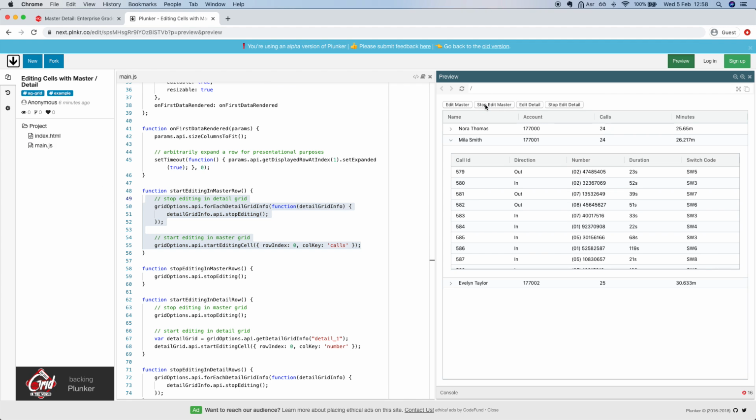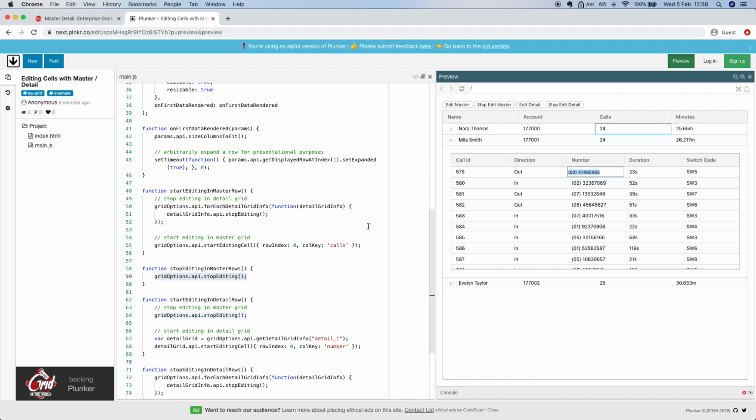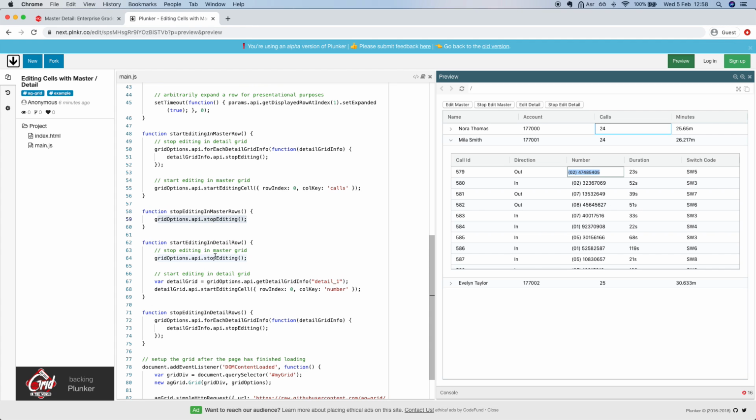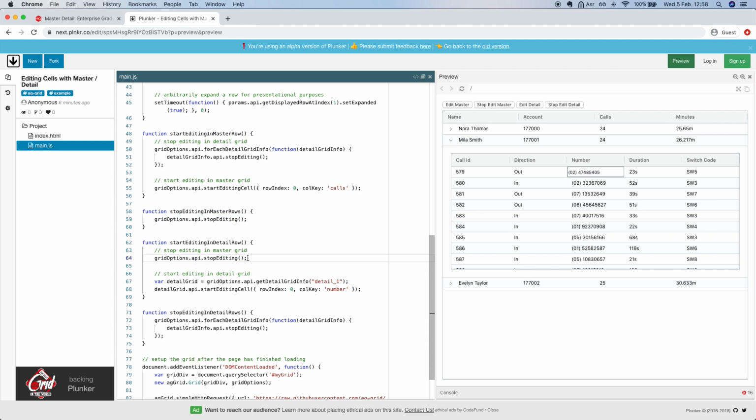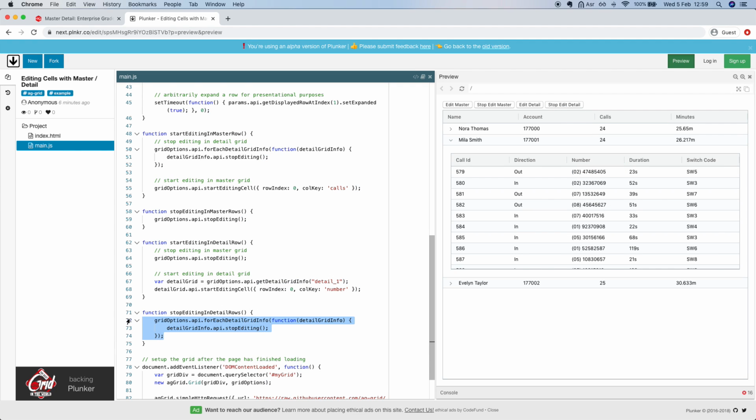Stop edit master, if we click it, we'll simply call gridOptions.api.stopEditing. Edit detail, we'll firstly call gridOptions.api.stopEditing to stop editing in our master grid, and then we'll get a specific detail grid that we'd like to have access to its API, and call detailGrid.api.startEditingCell and pass the params needed to put this cell into edit mode. Finally, stop edit detail will iterate over all detail grids and call detailGridInfo.api.stopEditing.